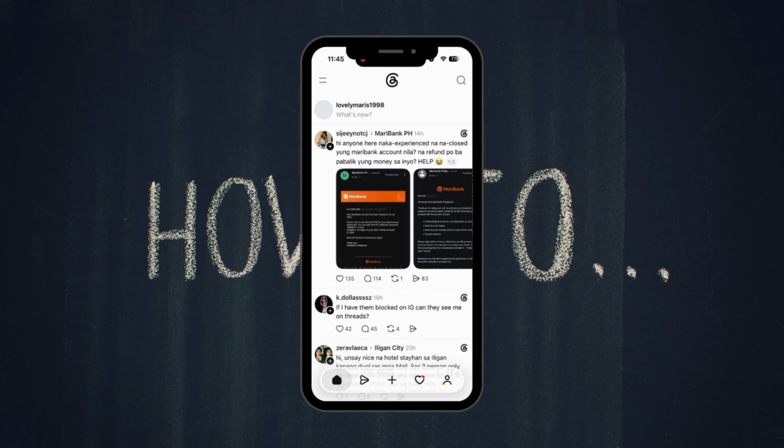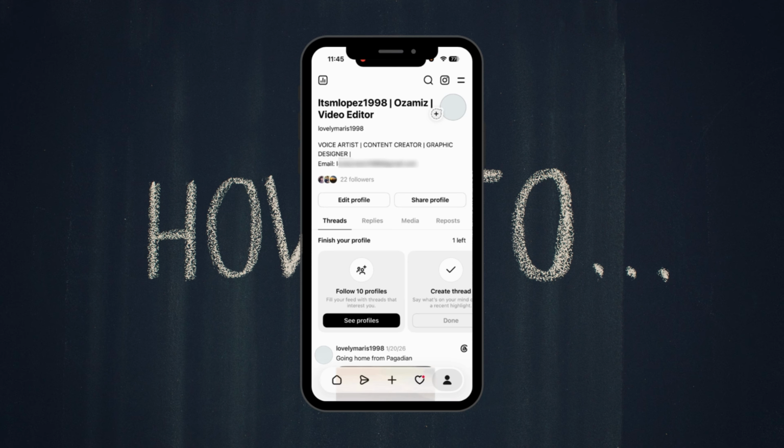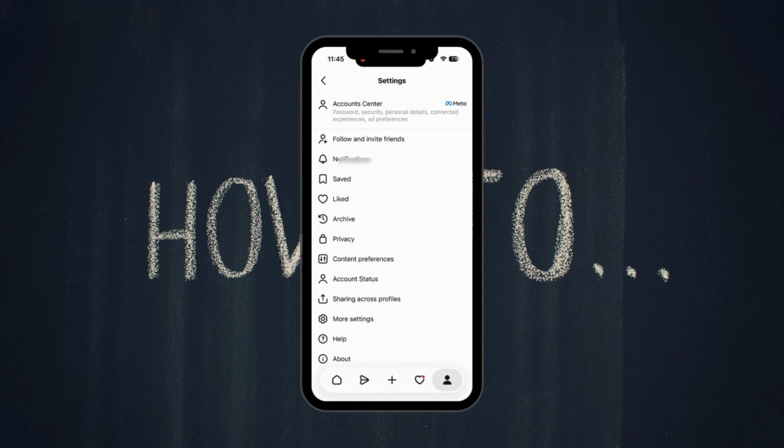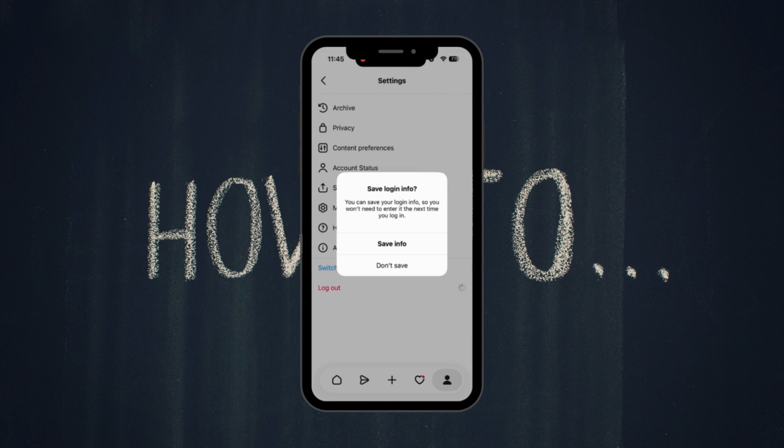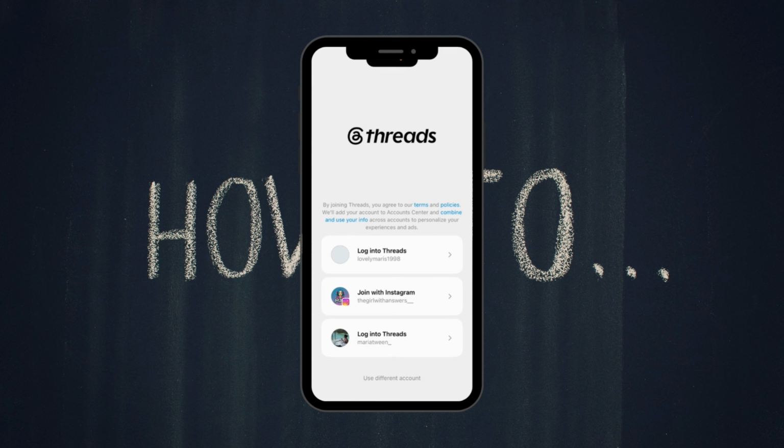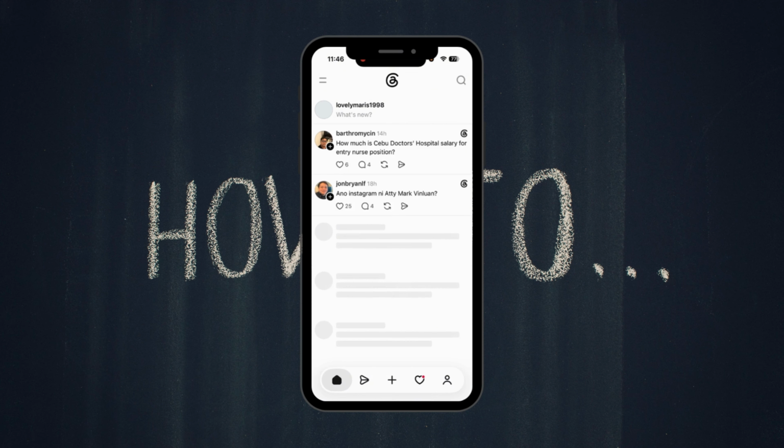Now, if Threads is still using the wrong account, tap your profile. Next, tap the two-line menu in the top right corner. Now in here, scroll down and choose Log Out. Once you're logged out, sign back in and see if that solves the problem.